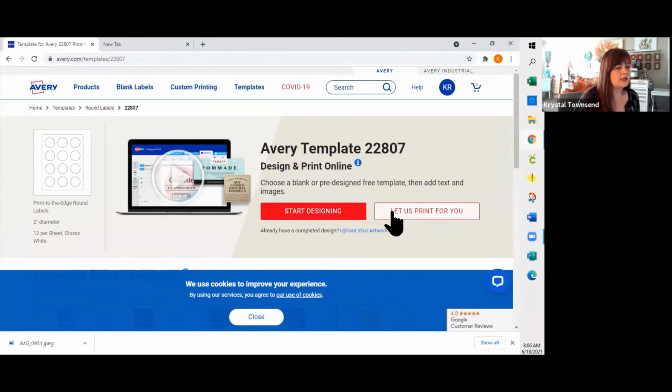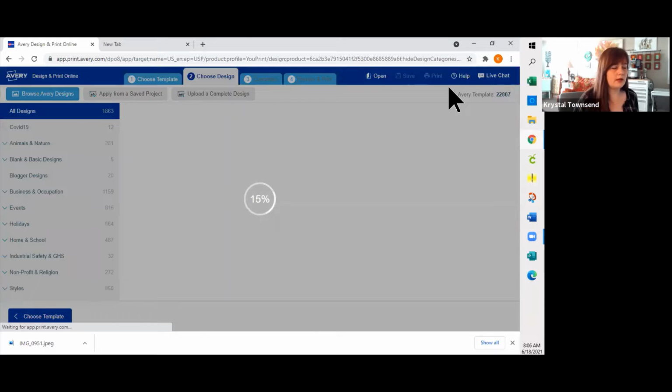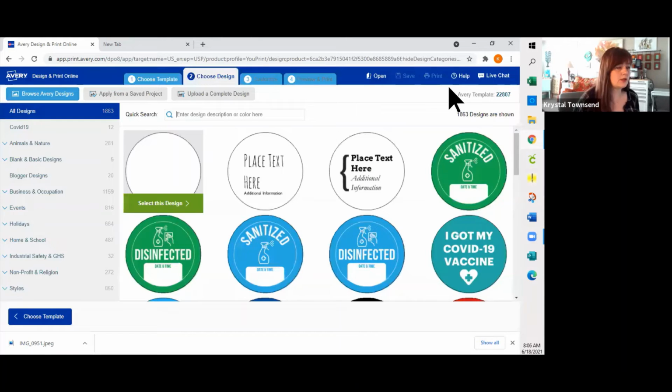Okay. So it says, let us print for you. We don't want to do that. We want to do the start designing. And I should mention, I am logged in. I think you have to create an account in order for the labels to download and print, but it's free. There's no cost to do it.